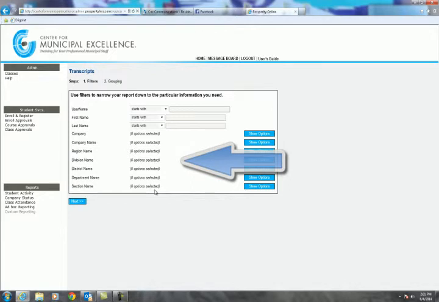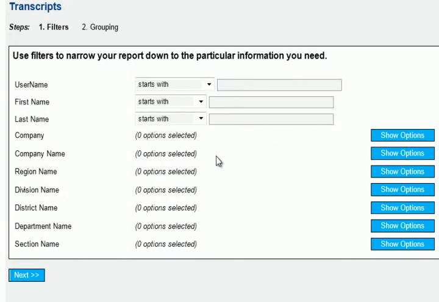And then from here, the easiest way, or the fastest way, to access the information that you're looking for would be to type in the employee's first and last name. Now, if the employee has a unique last name, you only have to type that in. So let's type in Beck, as in Josh Beck. Then you're going to click on Next.